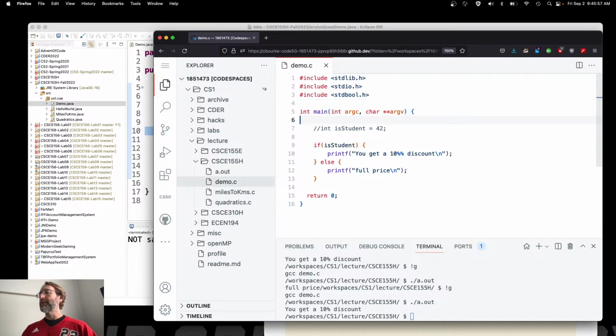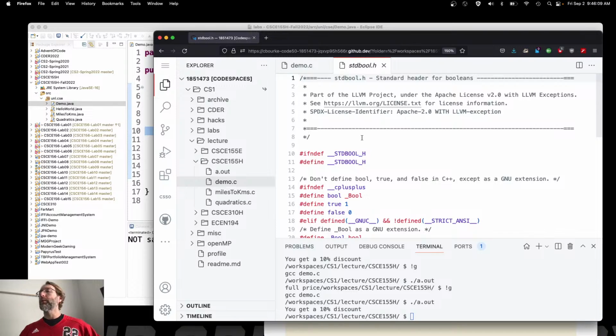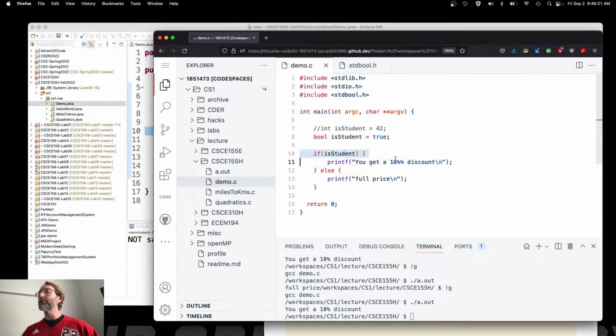Bool.h. And that allows you to do something like this. Bool is student. And I can set that equal to true, or I could set it equal to false. Now, taking a look at that library, the only thing that they're doing here is using defines, preprocessor directives. True ends up being 1. False ends up being 0. Right? So if you are going to use this, absolutely you have to use that syntax there.